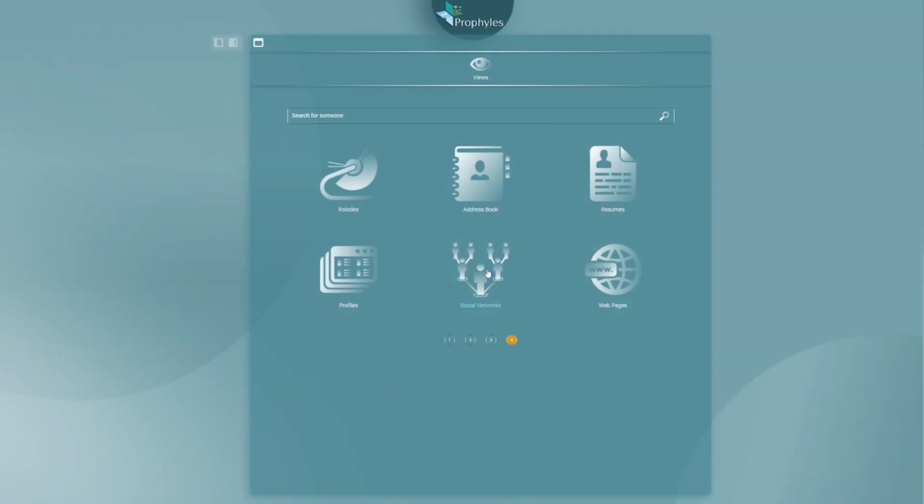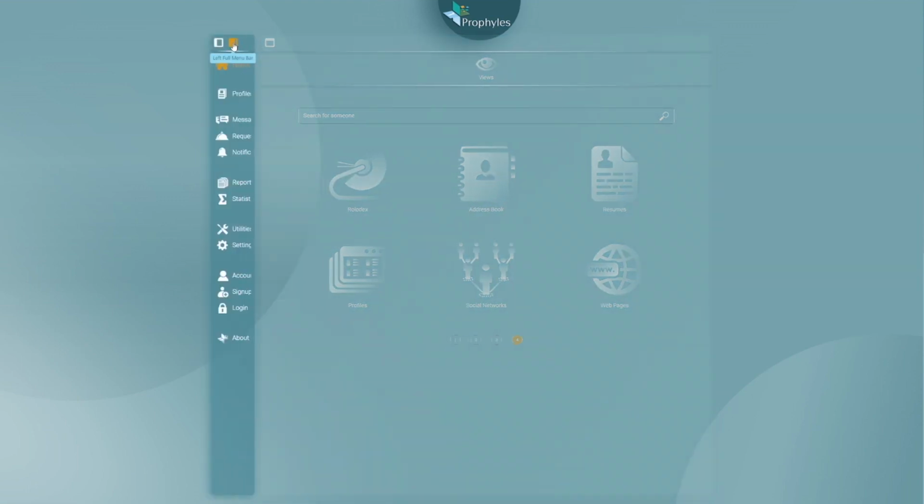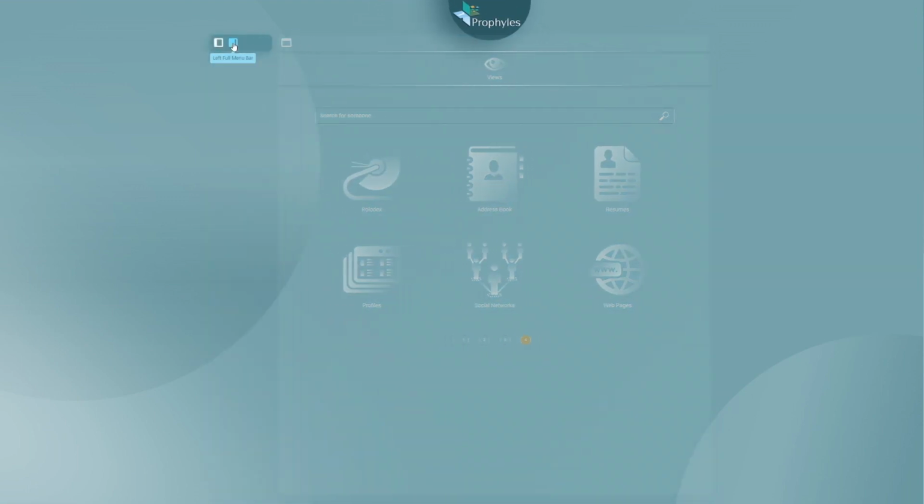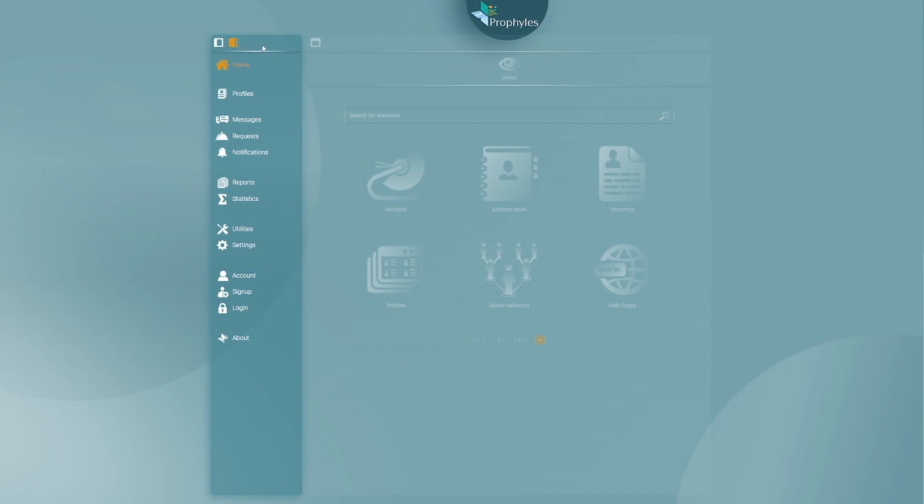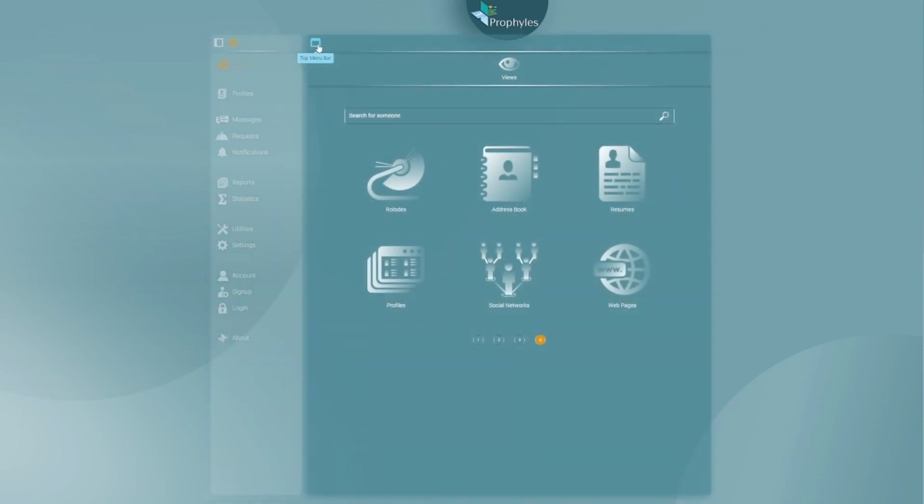Depending on your needs, you can view Prophyles as simply as a Rolodex, consisting of nothing but digital cards, as an address book, as a repository of resumes, as a directory of profiles, as a social network, or as a set of web pages like about.me. Now, if you click on this icon, you can get a navigation bar that you can hide again or expand by clicking. And if you're a core advanced user, you might want to expand the top menu bar by clicking this icon.